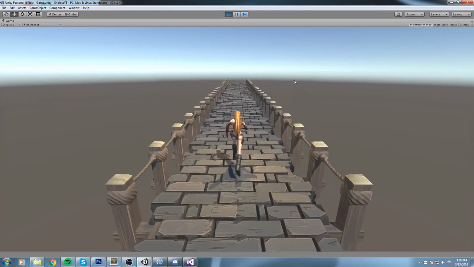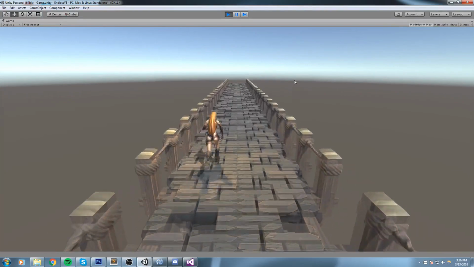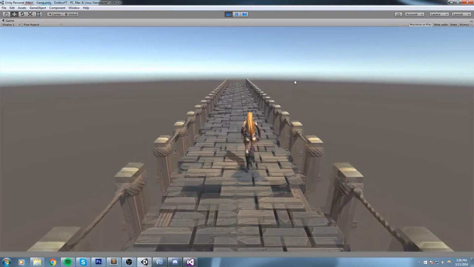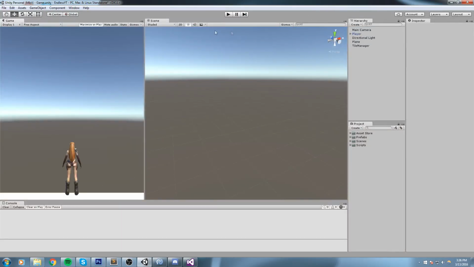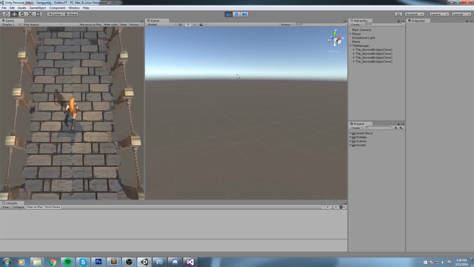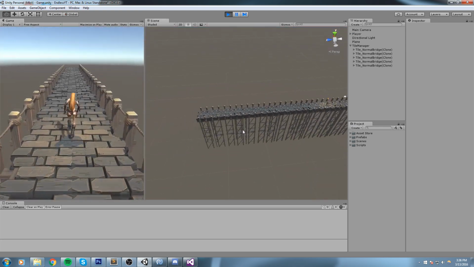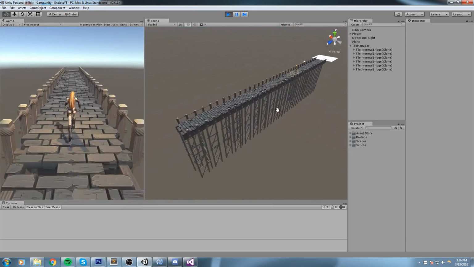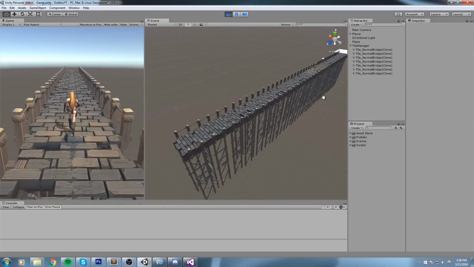So in this one, we actually create a bridge that never ends. So we dynamically create some new bridges as our player moves forward. Just like this, if we take a look in the scene. So guys, that's what we're going to be doing today. So without further ado, let's get started.